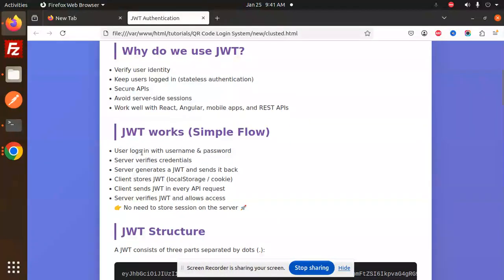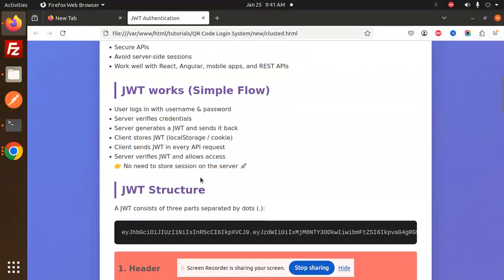How it works: the user logs in with username and password. The server verifies credentials. The server generates a JWT and sends it back. The client stores the JWT in local storage or a cookie. The client sends the JWT in every API request. The server verifies the JWT and allows you access. No need to store the session on the server side.